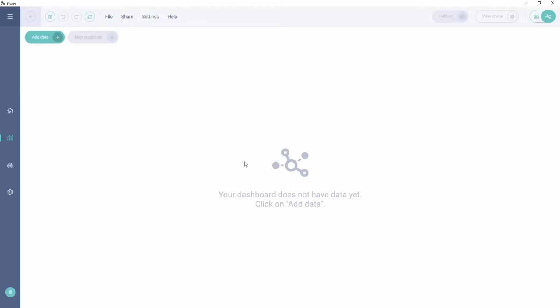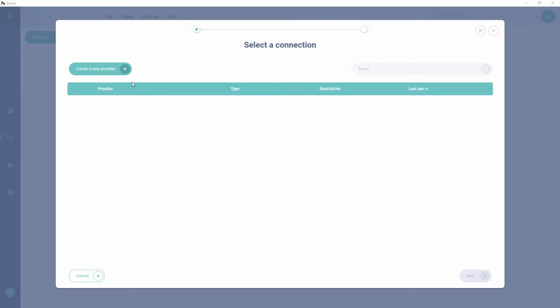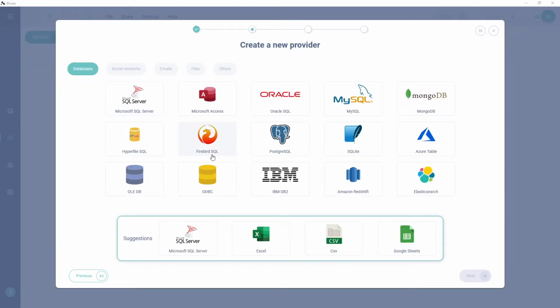Here we are in the Data view. A dashboard has one or more datasets, and a dataset is built from one or more queries. This is where you can perform joins and/or unions if necessary. We add data to our dashboard. To do this, I have to create a query and therefore set up its connection.